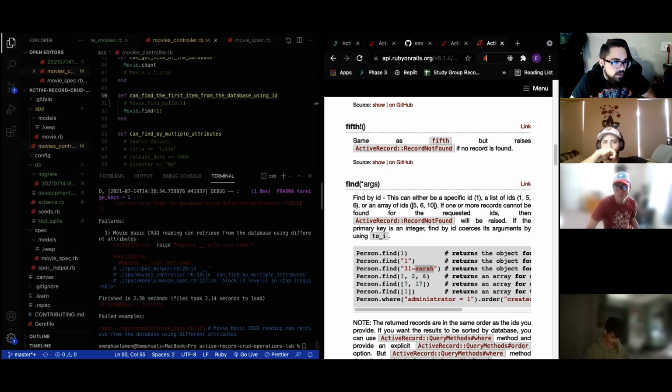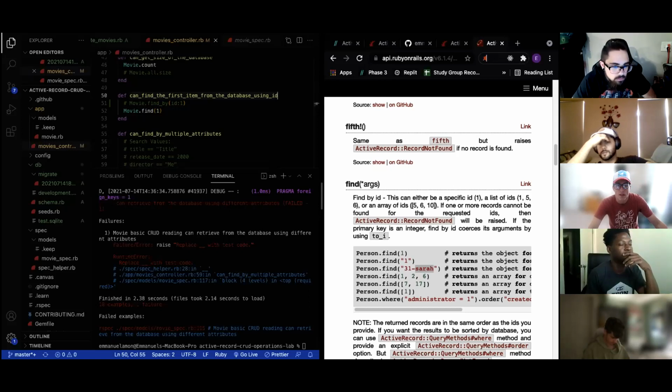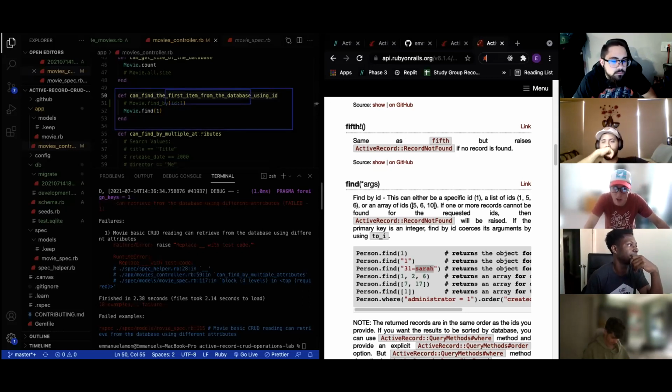Right, because if they say, I want you to find Steve, then I need to find by name Steve. Exactly. This is all for learning purposes, but they tell you first item, which gives us one, but this is also a silly method because there's another Active Record method called movie.first, and that gives you the first item in the database.